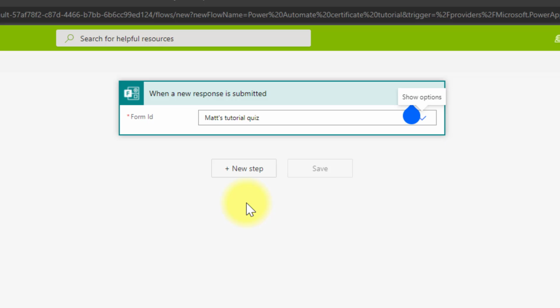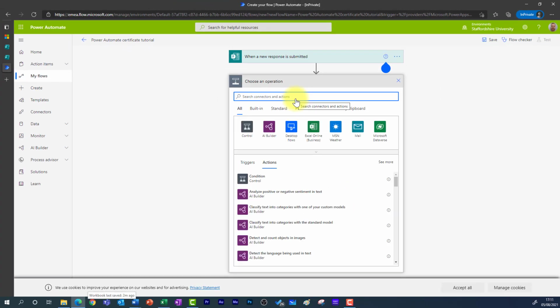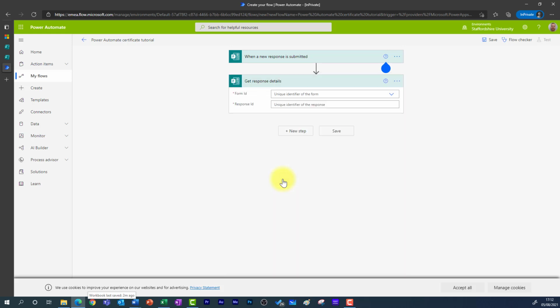Now that's done, we need to create a new step. So select the New Step button just here. And then we need to find the next step. Let's use this search field to find the Get Response Details action. You can see it's just here. Once you've found it, select it in the list. And you'll now see it's been added to the flow.